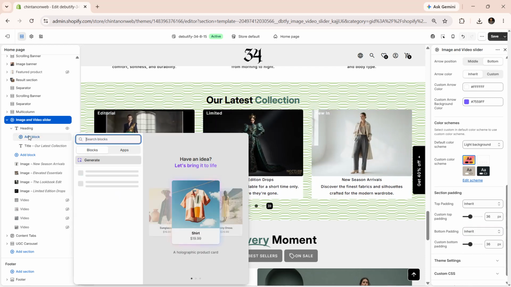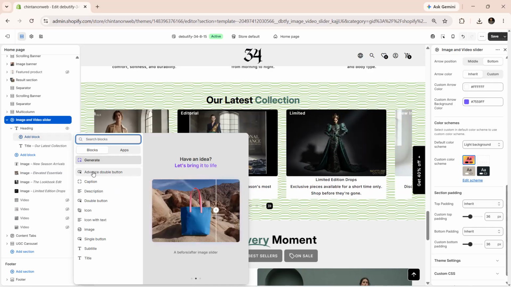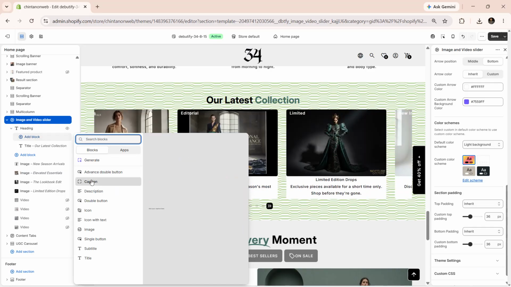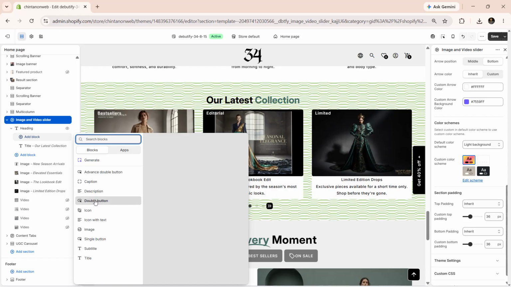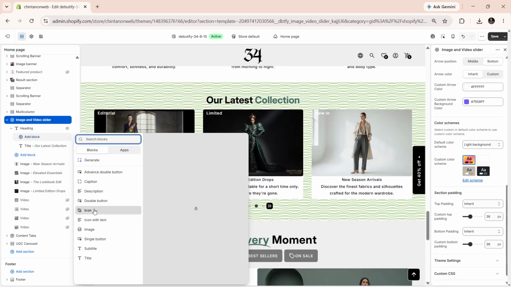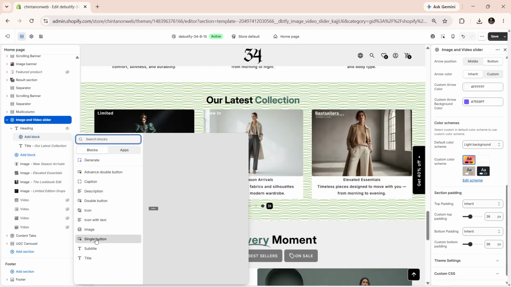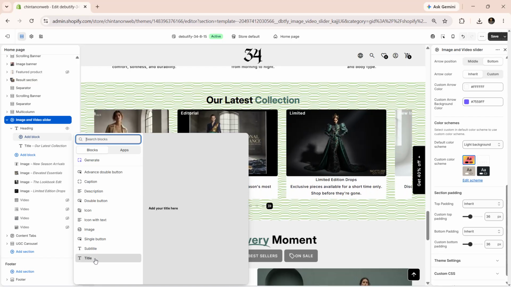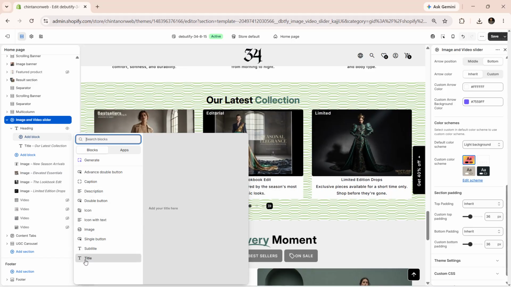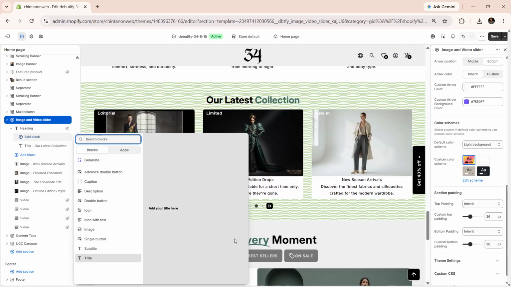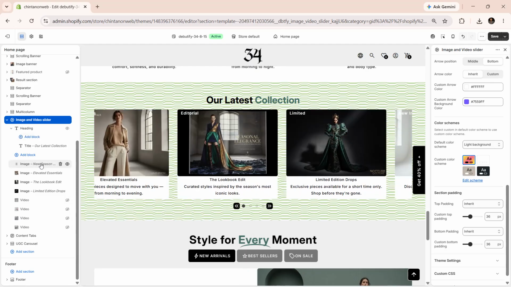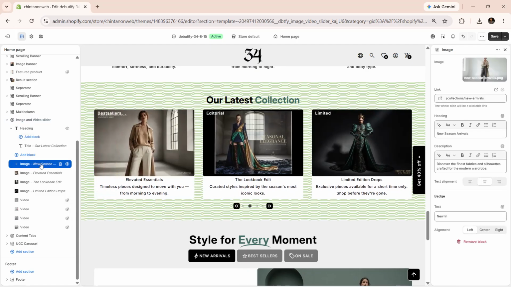You can enhance your section with blocks such as Advanced Double Button, Caption, Description, Double Button, Icon, Icon with Text, Image, Single Button, Subtitle, and Title. Each block comes with its own customization options, giving you full control over your layout. You can add block and select Image Block from the list. Once added, you can fully customize the block to match your design and content needs.